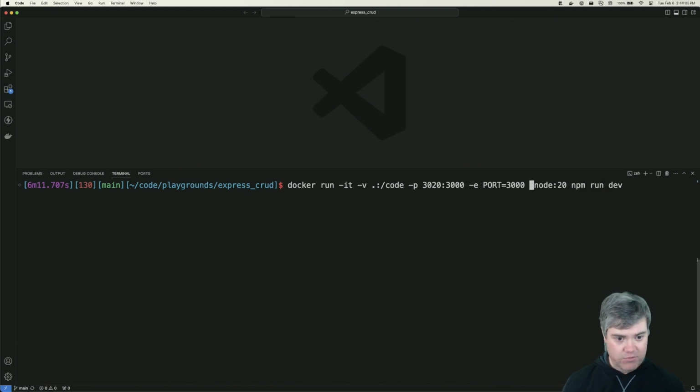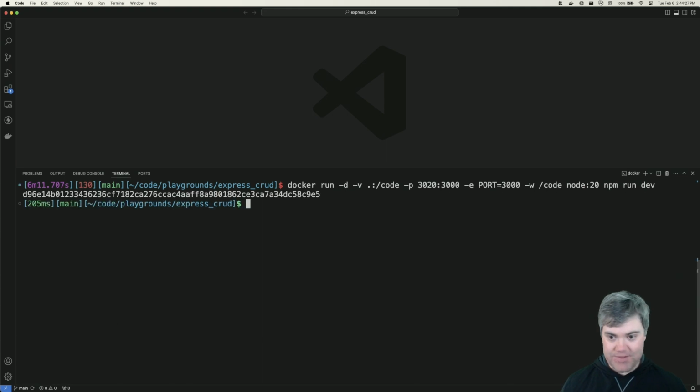So let's do that now. We're going to do -w /code. And now this npm run dev command is going to run inside of the code directory, which is perfect, which means I don't need to run this -it anymore. Now this can be -d for daemon mode. Let's go ahead and try this out. So I hit return. Our container is now running.